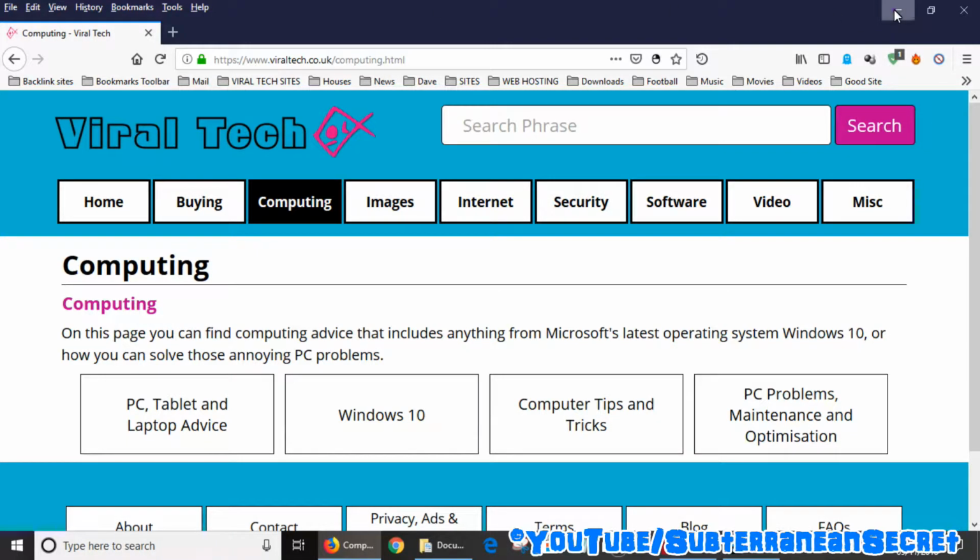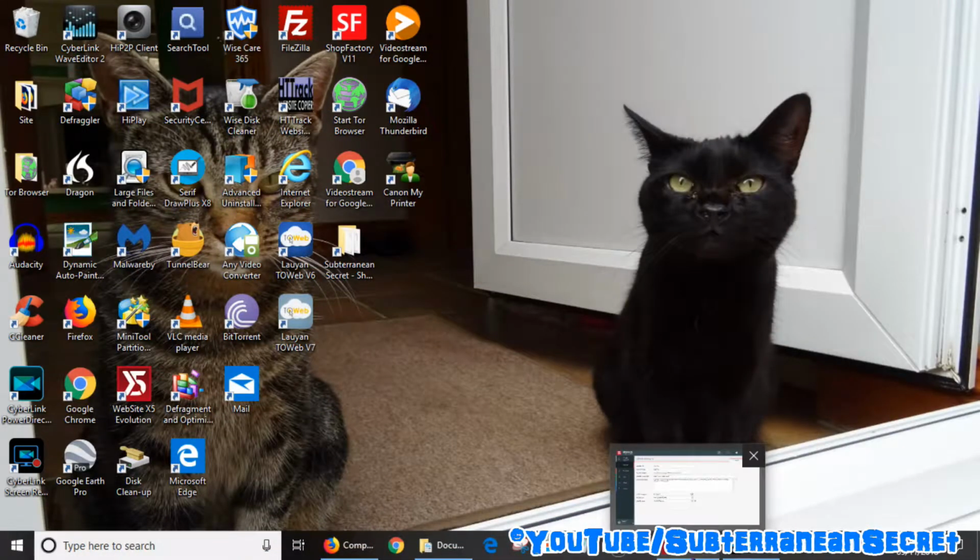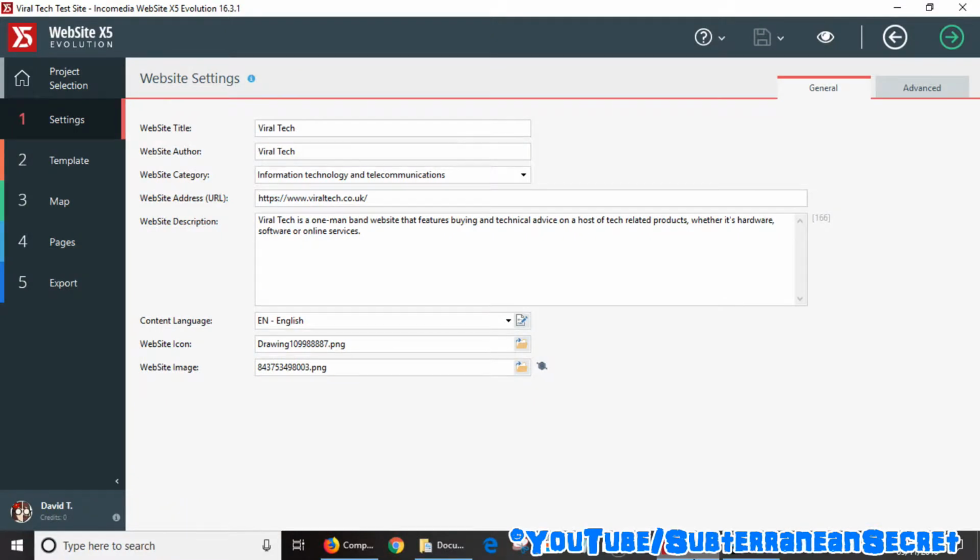So to enable this feature within Website X5, it's not actually called breadcrumbs, which is what it's called on virtually every other software program. On Website X5 it's called page path, so you have to enable page path. So what you want to do is open up Website X5. Now I'm using version 16. If perhaps you're using a slightly older version, then the feature may not be available, but it might be, so just double check.